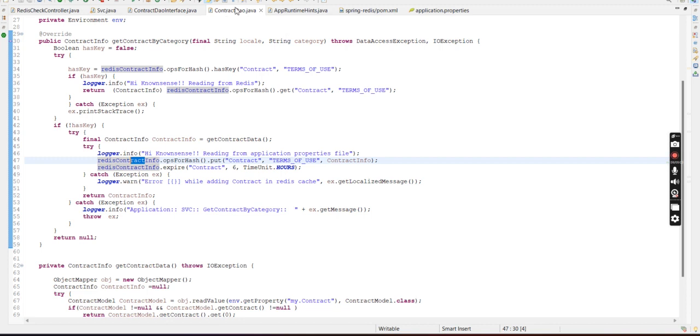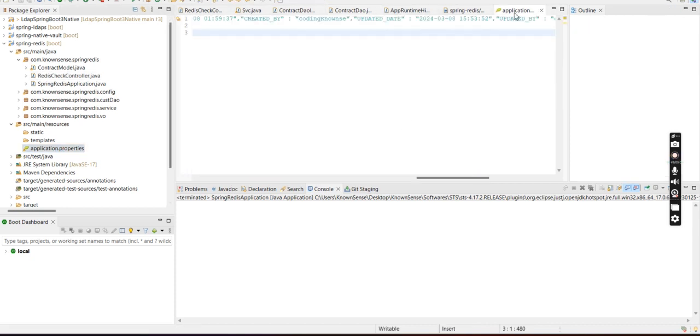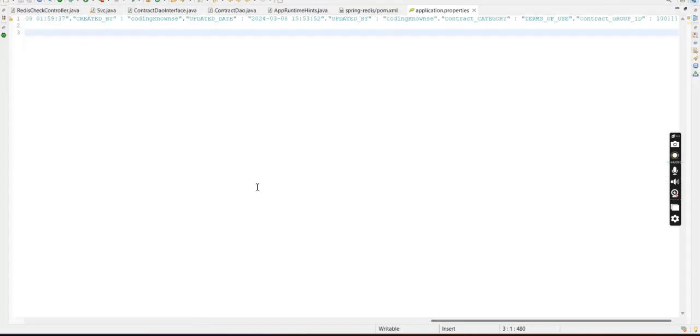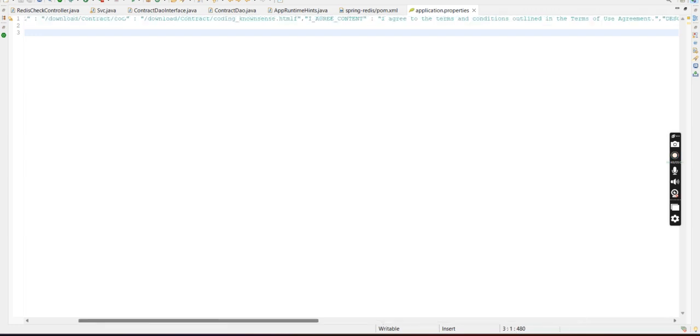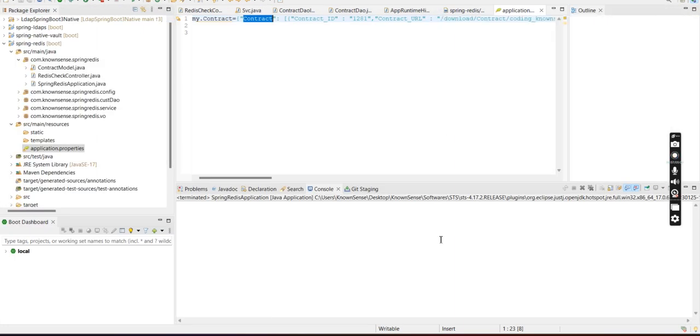Let me show you the properties file as well. By the way, this code will be available to you in the GitHub environment as well as over the site. So we have this certain JSON present in our application.properties file with my.contract as the name and contract as the key.